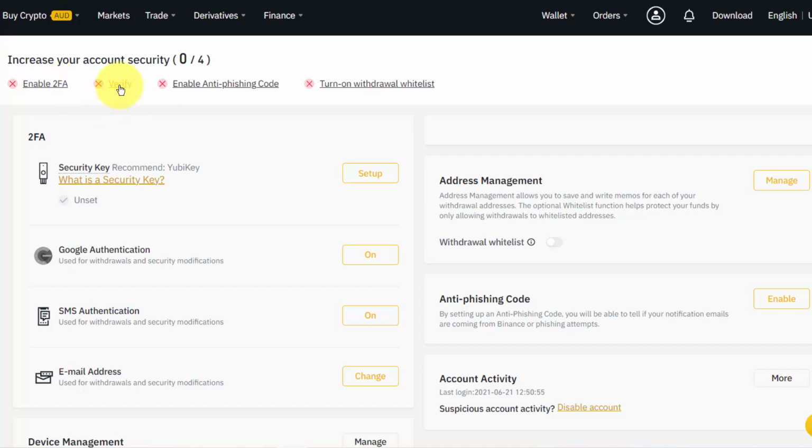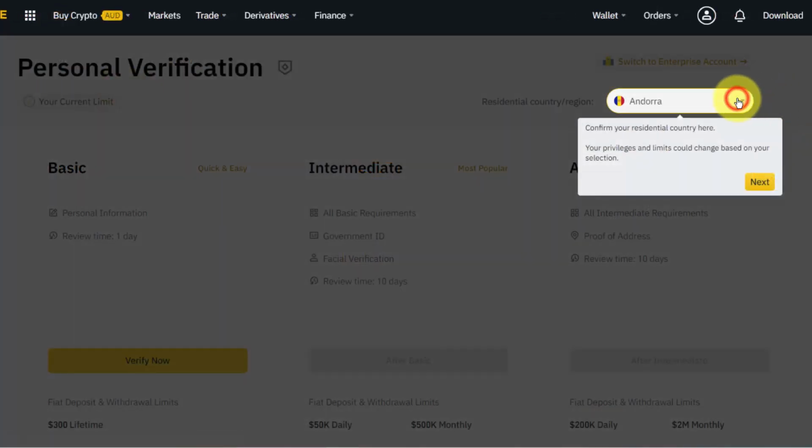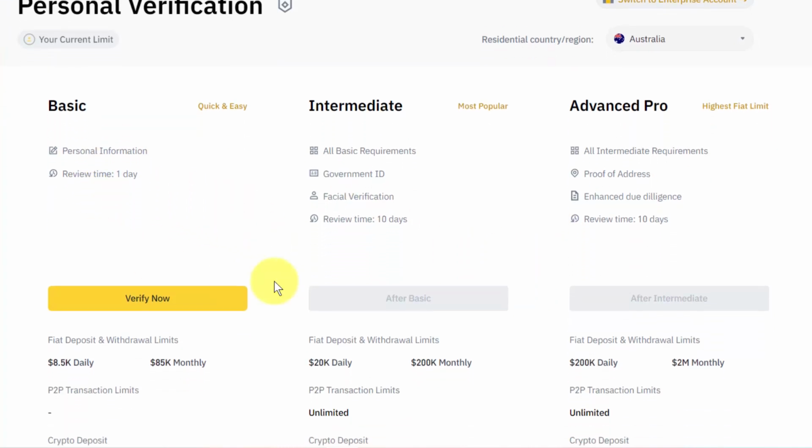The next step is to verify your account, also to put anti-phishing code on and turn on whitelists. Let's do this one step at a time. To verify your account, it's going to ask me what country I'm in. And now this will determine how much I can move in and out of the account per day. For instance, how much money can I transfer from my bank account per day, and how much crypto can I take out per day? So the basic is very quick. I'm going to verify that now.